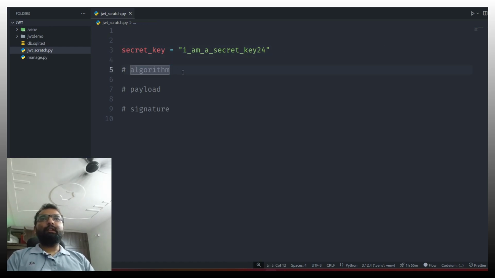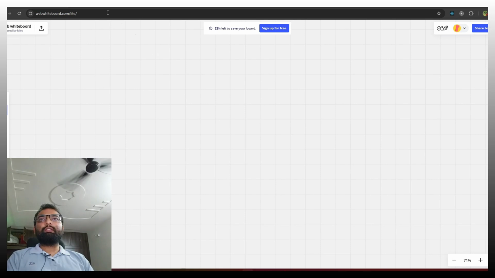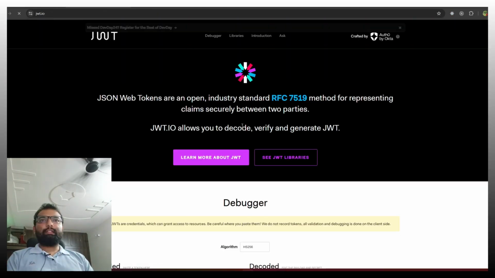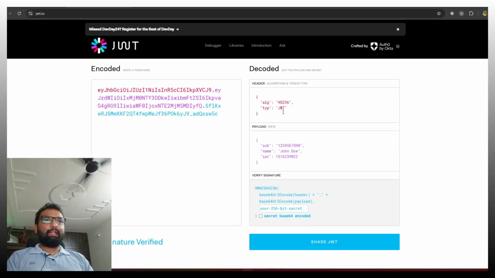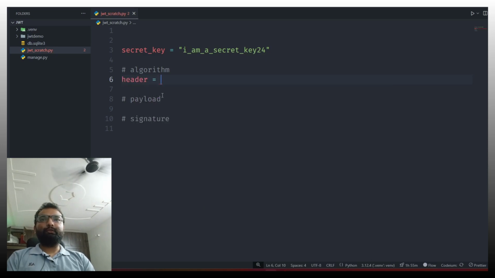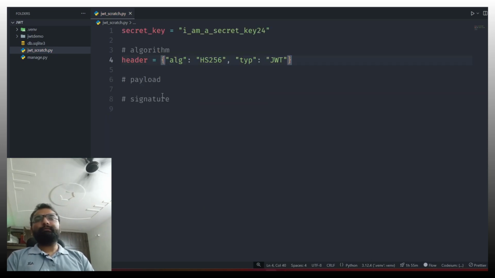First of all, what will be our algorithm? We will use the same one. What was the algorithm name? JWT, HS256. So this is our header basically. The header would be the same, so this is the header we are going to use. Let's go with header equals that. So this is our header, and now we will be creating a payload.